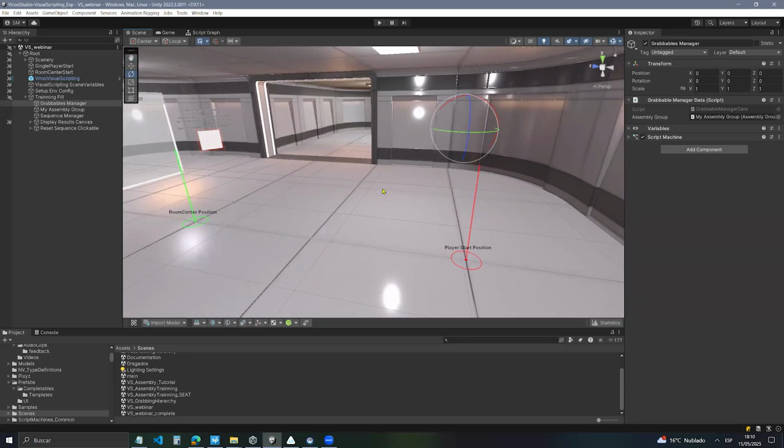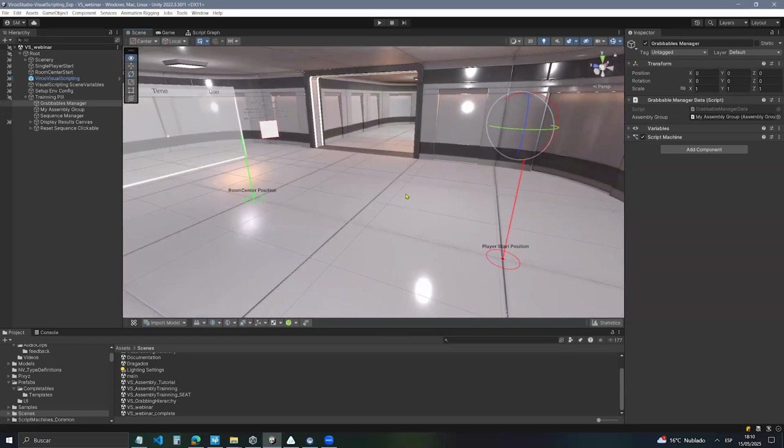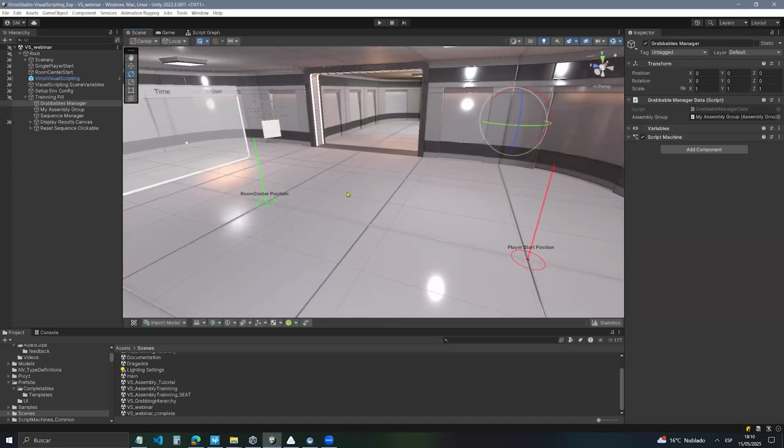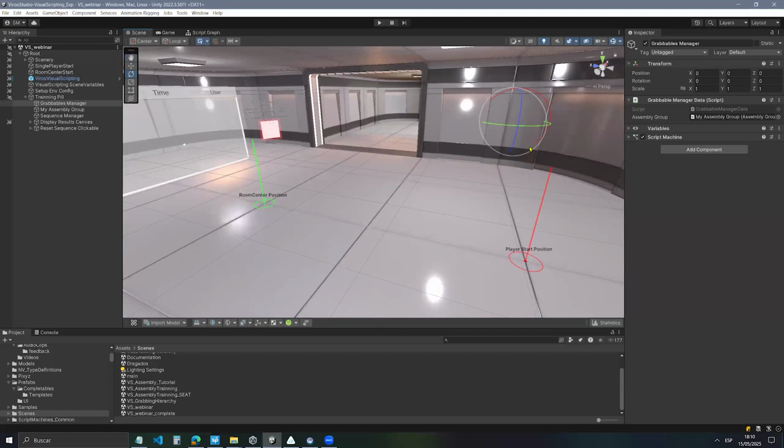the XR sockets, or the places where those parts are going to be feasible to put or to drop them. So we are going to have two important things: the parts themselves and the targets in which those parts are going to be dockable, let's say. This grab manager is in charge of managing the complexity of that.